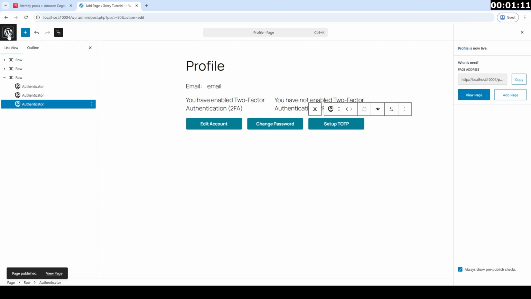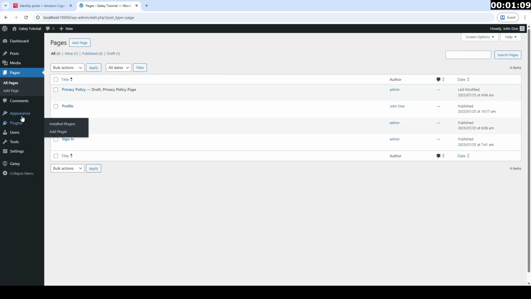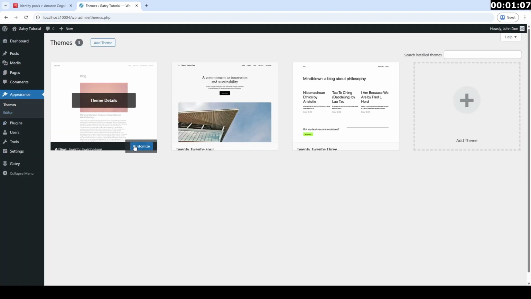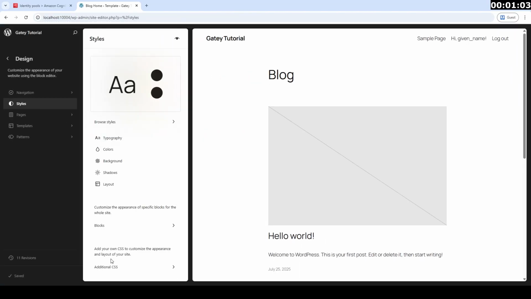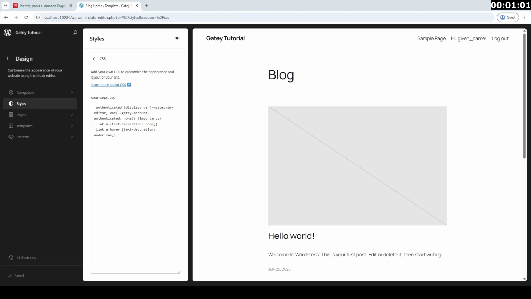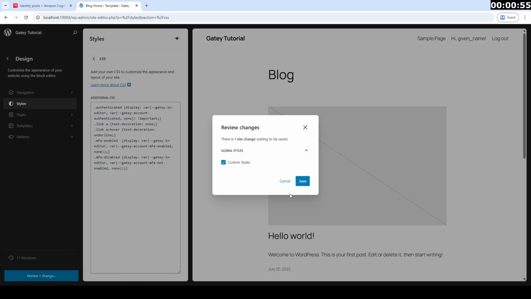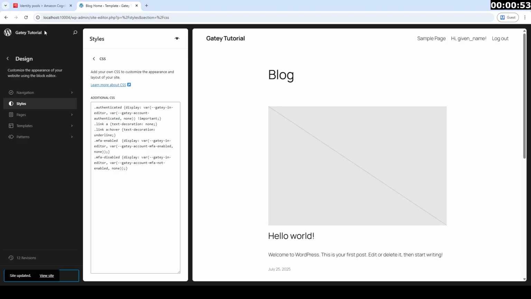Nice. And now let's add the custom CSS classes for disabled and enabled MFA so that only one of the 2 messages appear according to the MFA state. That's it. Again, the code is in the description.